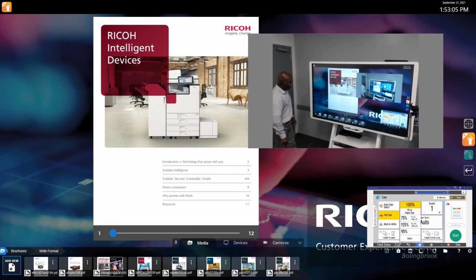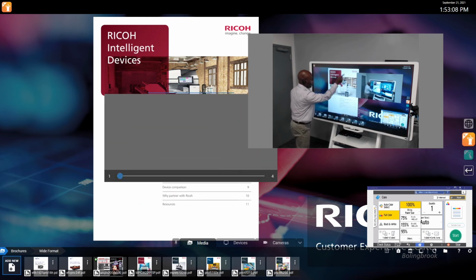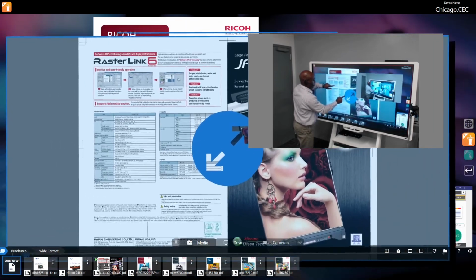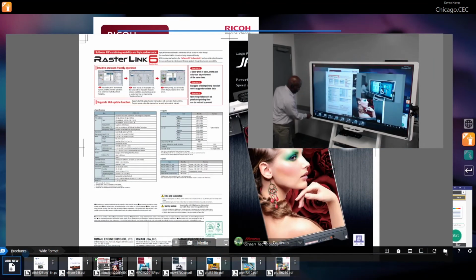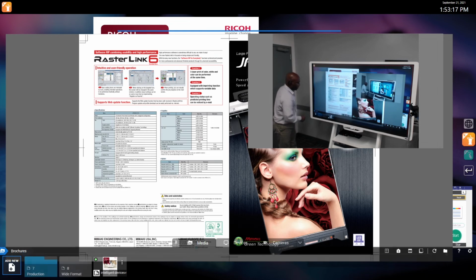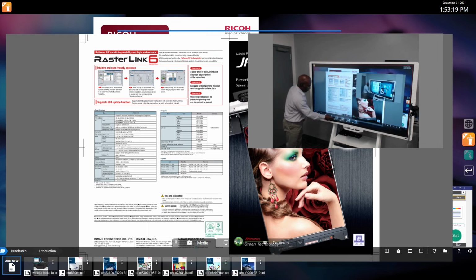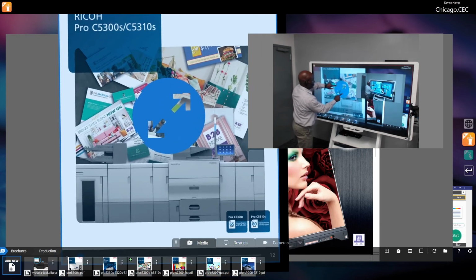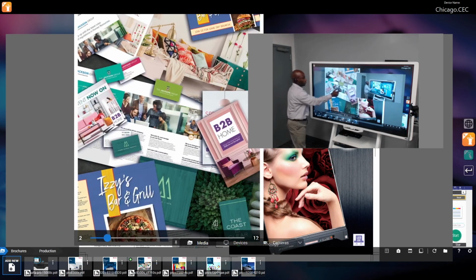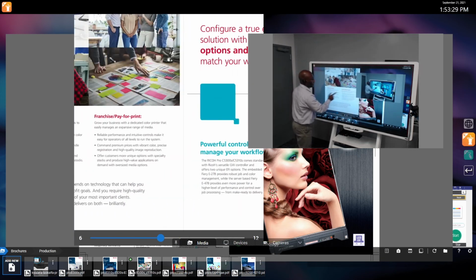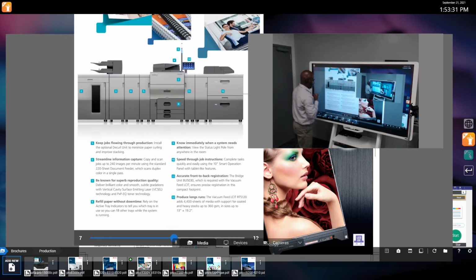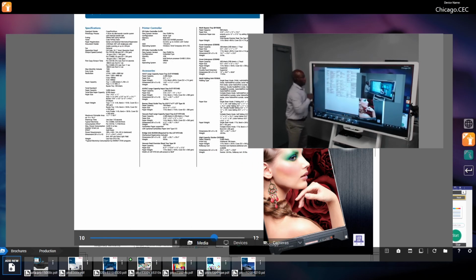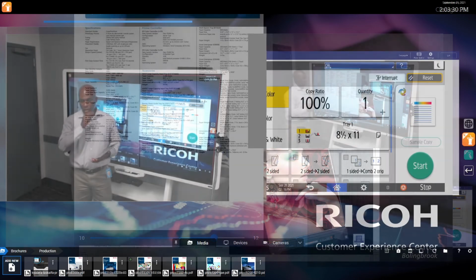I can go in and pull up documents for the variety of wide formats that we have. Production. And I can go into specific information about the different elements of the device, as well as the specs on the device as needed.